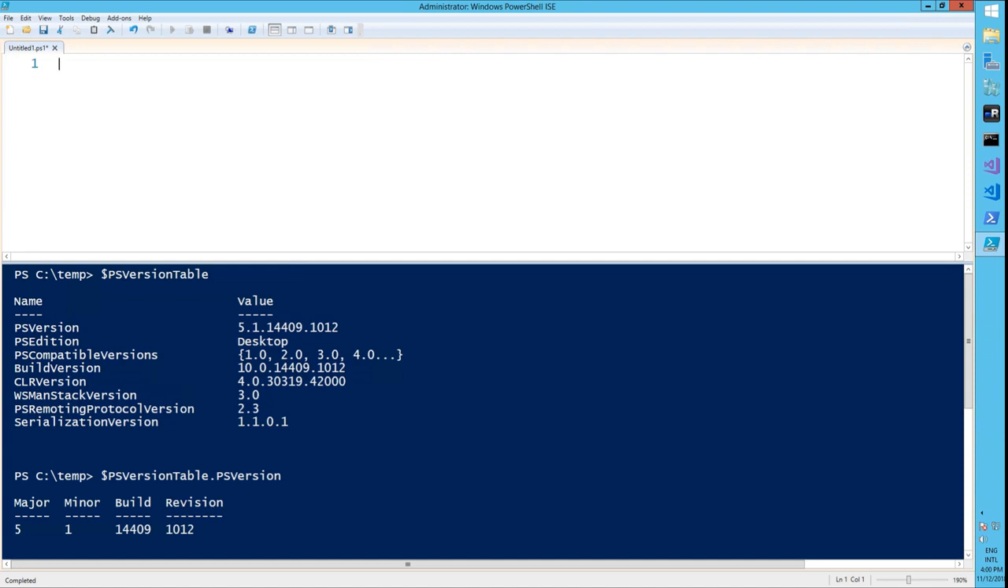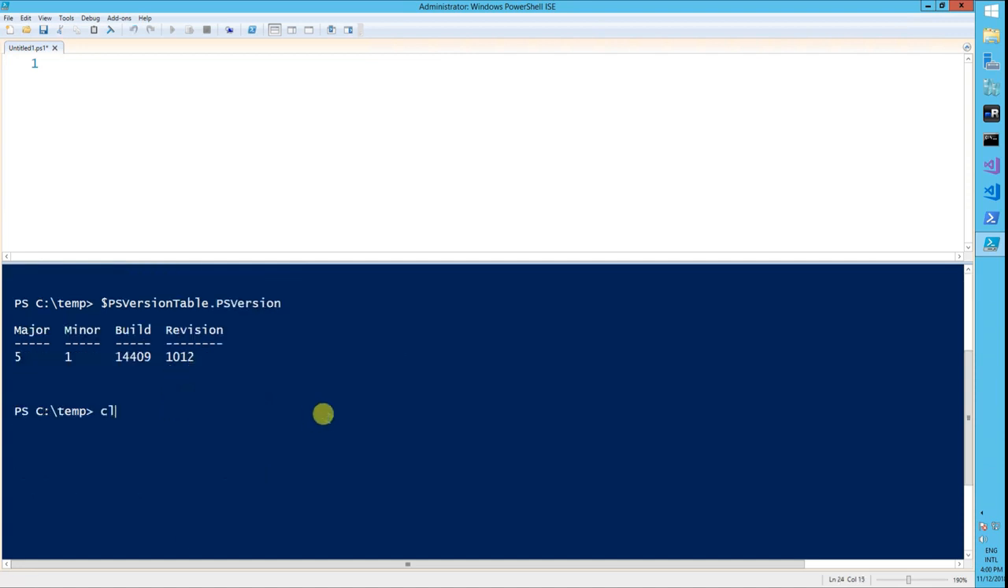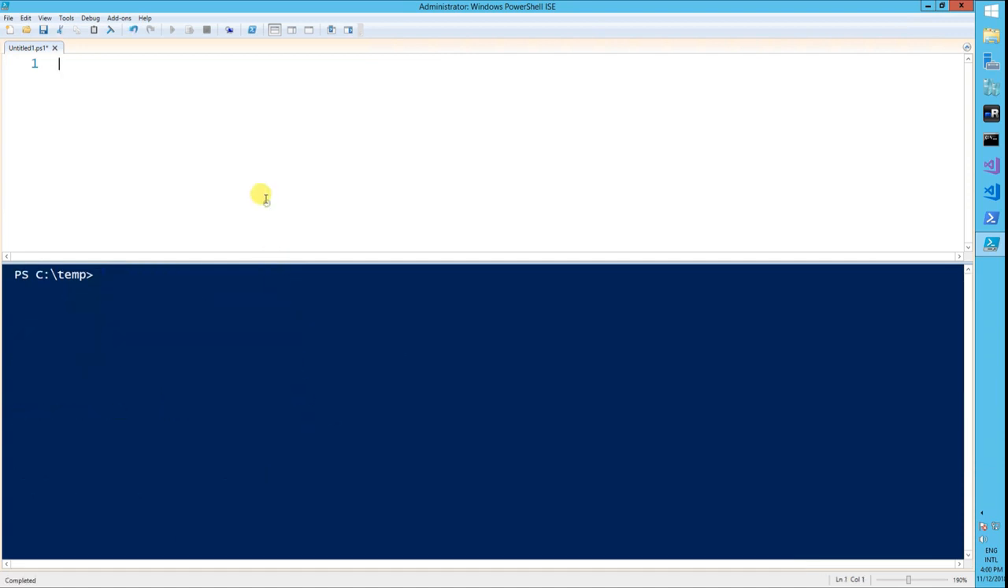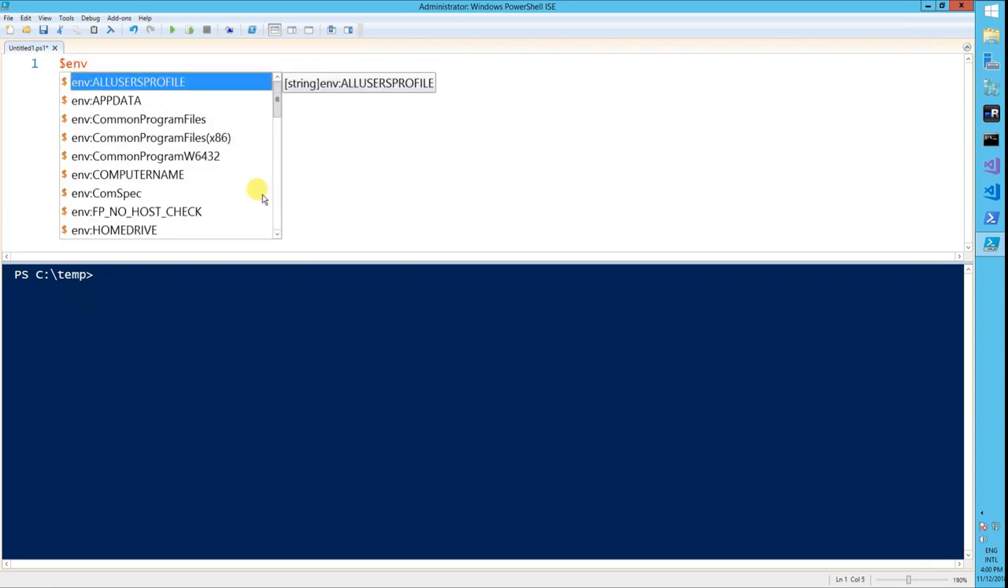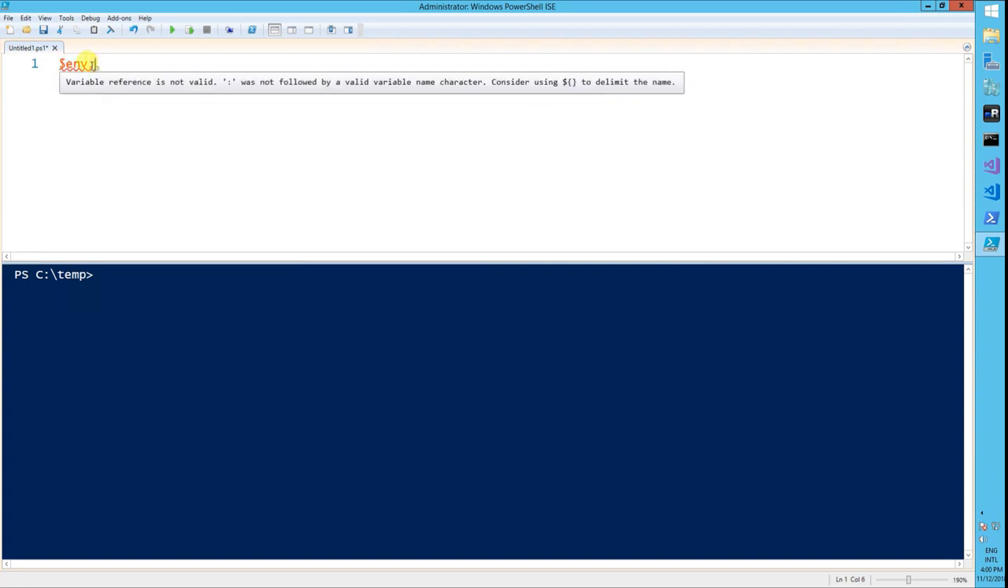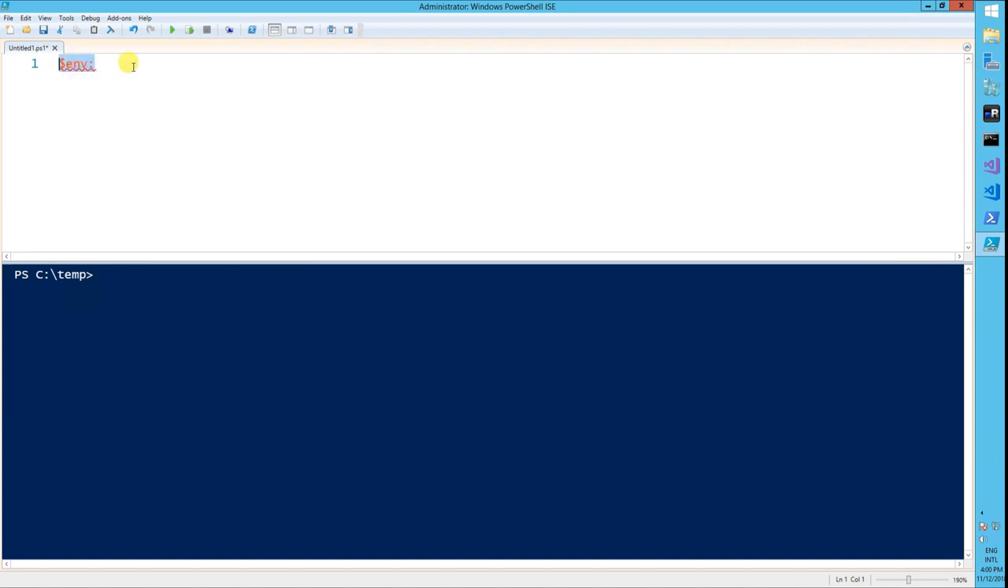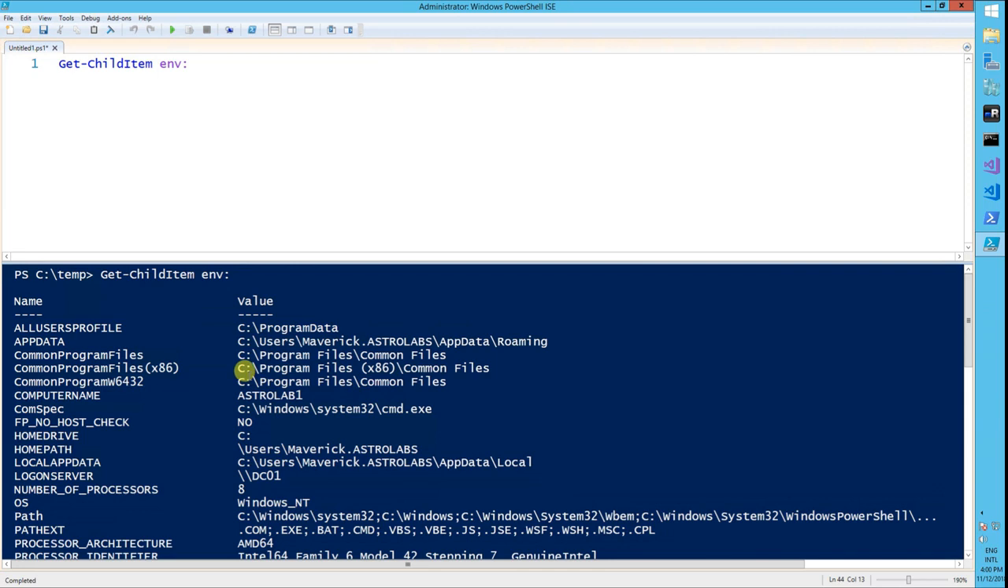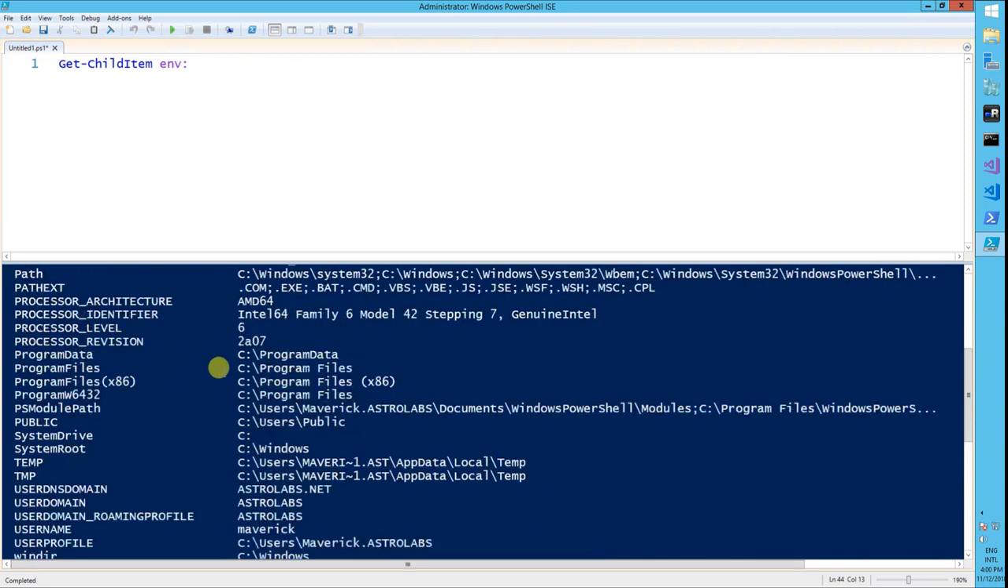Next, we will look at the environment variables. They are easy to spot because they have the $env: prefix ahead of them. So every time you see this, that's an environment variable. All right, so you can get a list of them by using Get-ChildItem as if it were a directory. So this way you can get all the environment variables available in the system.